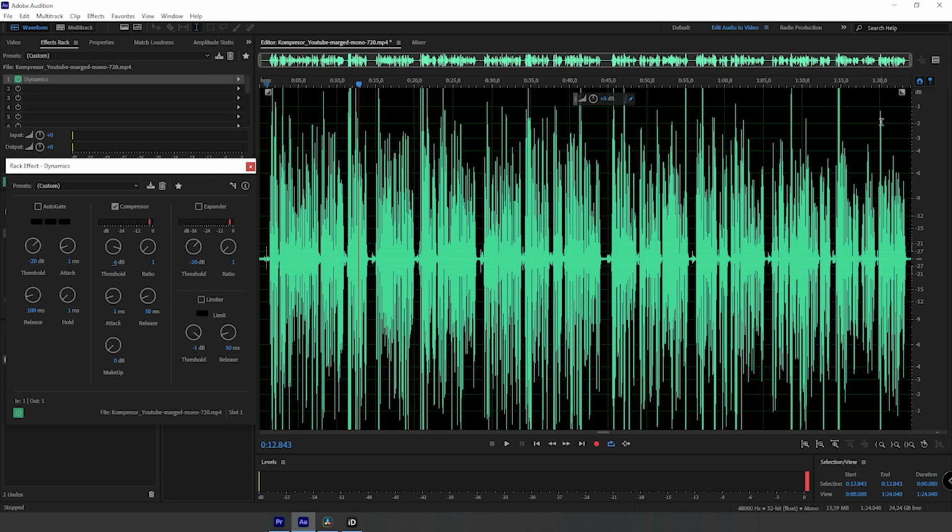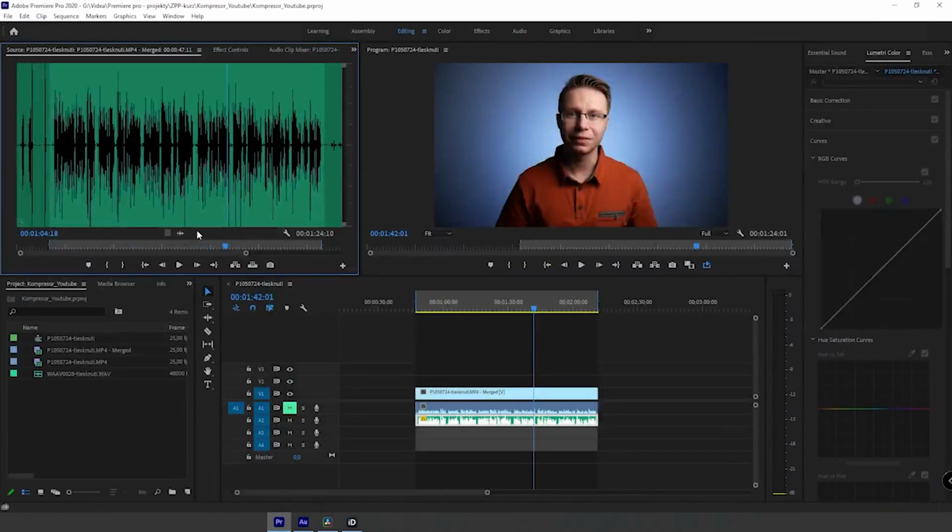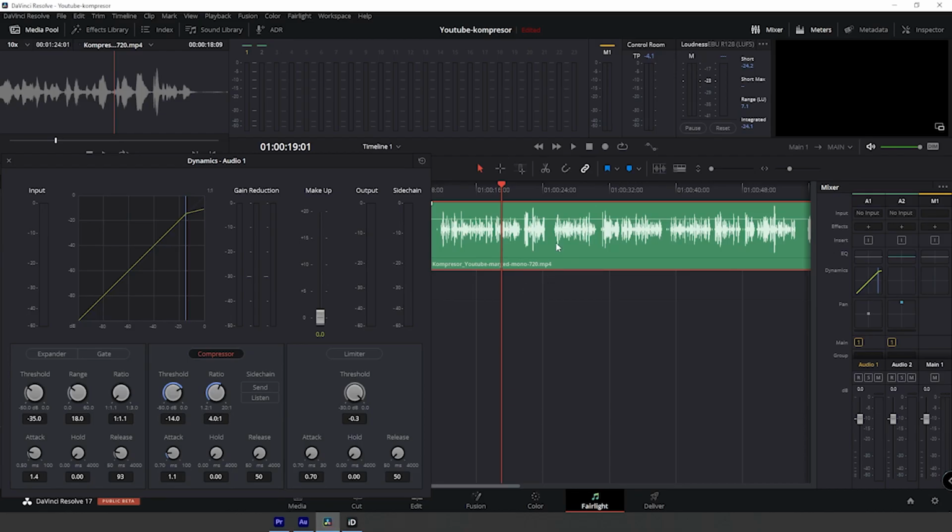It's easy to see here because we have this scale here, but in other programs such as Premiere Pro or DaVinci Resolve, we don't have any scale, and you have to set compressor a little differently. You have to look at input and output, or there is gain reduction just like in Premiere Pro. In such cases, you have to adjust compressor according to what you see on the screen.